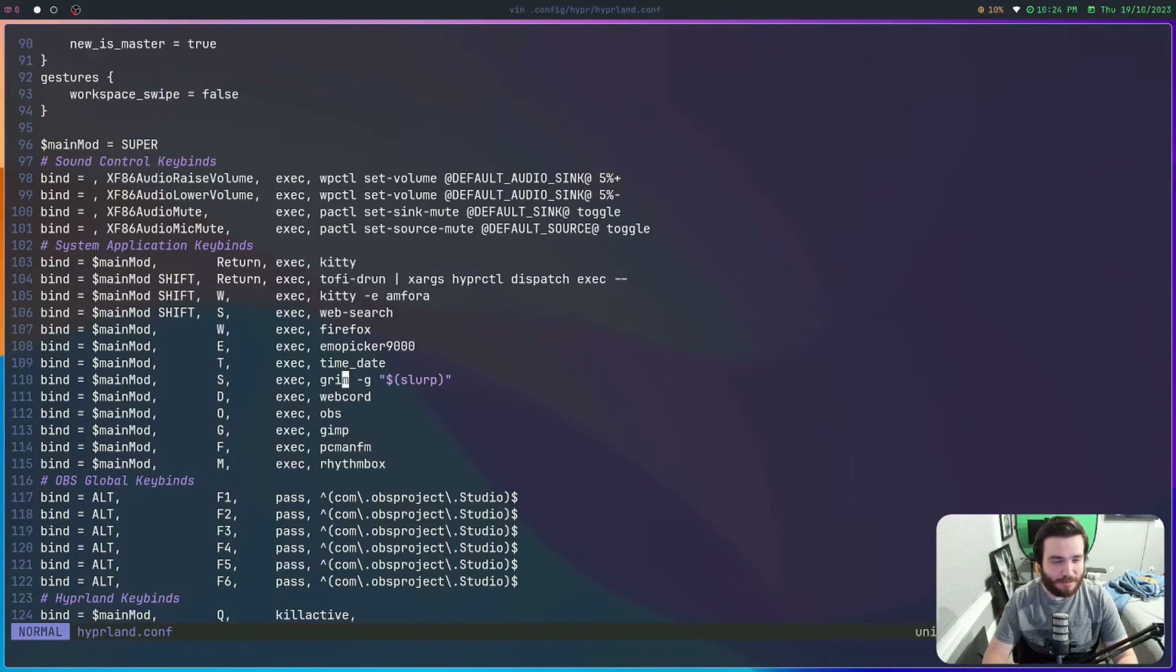Time date. This is for taking screenshots. Grim here lets you select on the screen where you want to take a screenshot. And then you got Webcord, which I switch between Webcord and Discord all the time. If you use OBS virtual camera, it doesn't matter to use Webcord because you can share your screen through your OBS virtual cam.